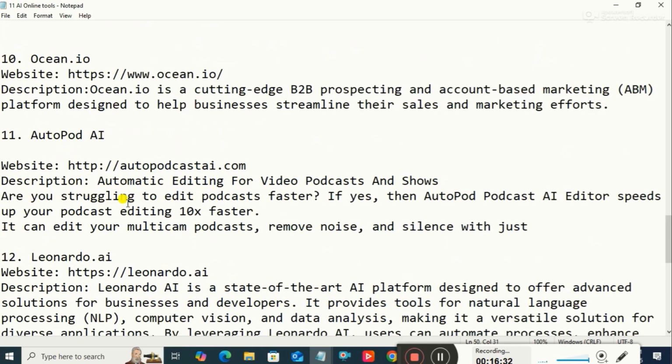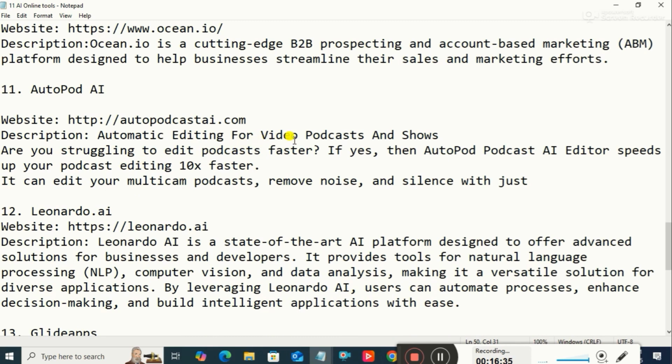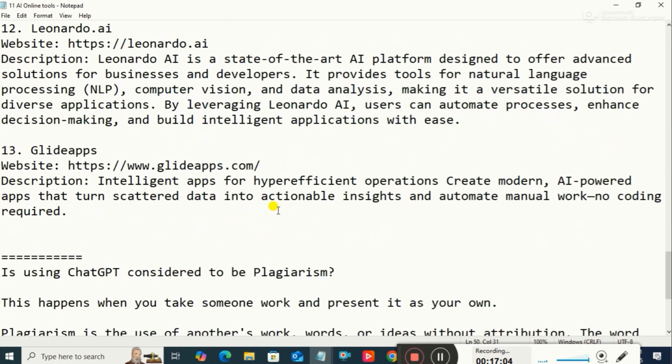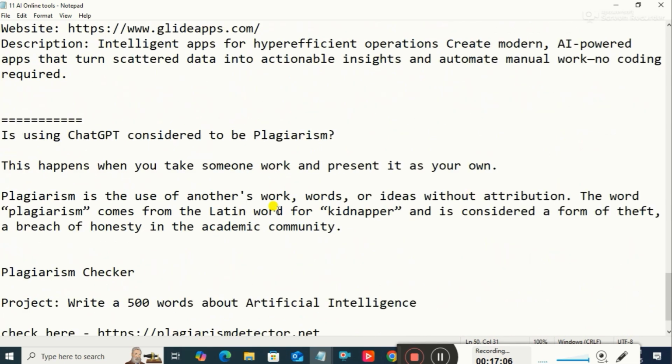Then we have Autopod AI, automatic editing, so you can edit your podcasts and videos online using Autopod AI. Then we have Pleniado that is used to automate processes, enhance decision making, and build intelligent applications with it. So you can do a lot with them. Then GladApp.com, you can use it to build your mobile apps within a very short time.